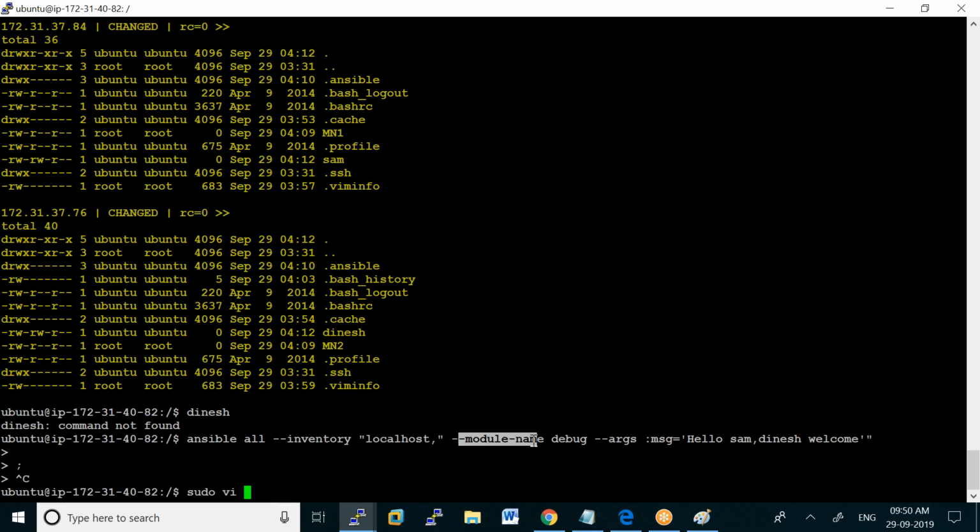What I need to do on that machine, we are using something called a module by name debug module. The debug module, what it will do, it will print what it is specified under the arguments. Okay, in the debug module we have specified a module name and we have specified an argument. So in the arguments, what have we given? We have specified a message.